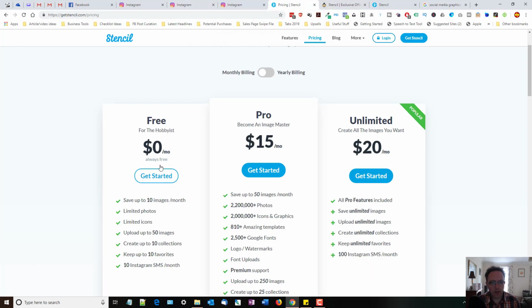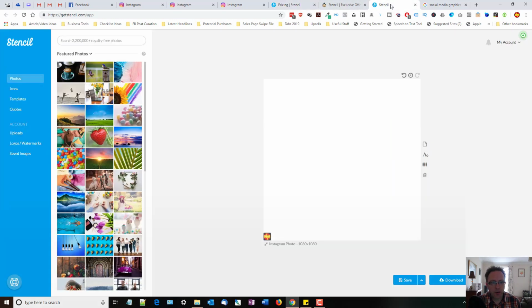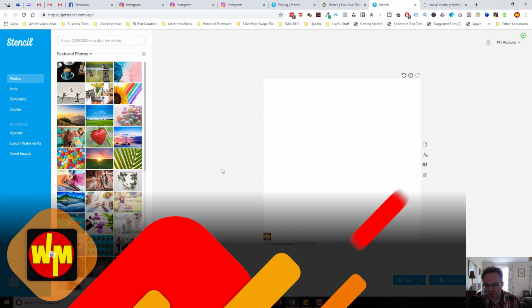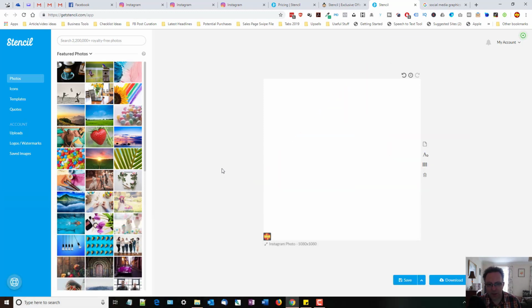Okay, so this is the pricing, and if you log into Stencil here, this is the actual canvas that you use. A lot of these tools look quite similar, whether it's Canva, Snappa, Stencil or Crello, they all look quite similar and they all work in a very similar way. So it basically depends on which one you like best. But you've got over 2.2 million royalty-free photos. I think the integration is with Pexels and Pixabay. So there's loads and loads of stock photos that you can choose from.